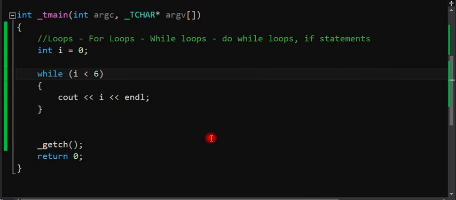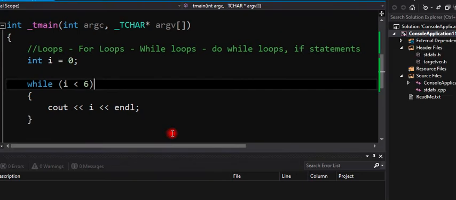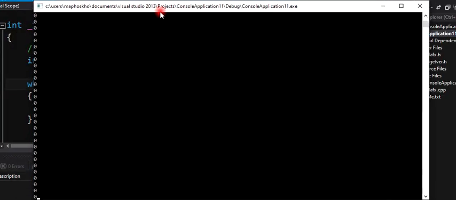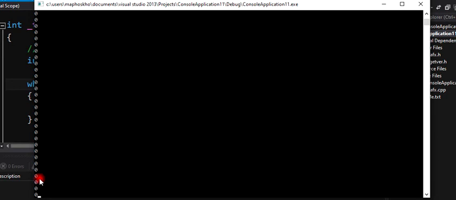Our computer is a bit slower, but it's running. Just give me a second, guys. You can see it's loading. There we go, guys. You can see on your screen, this is an infinite loop. It only prints 0 and it doesn't stop.